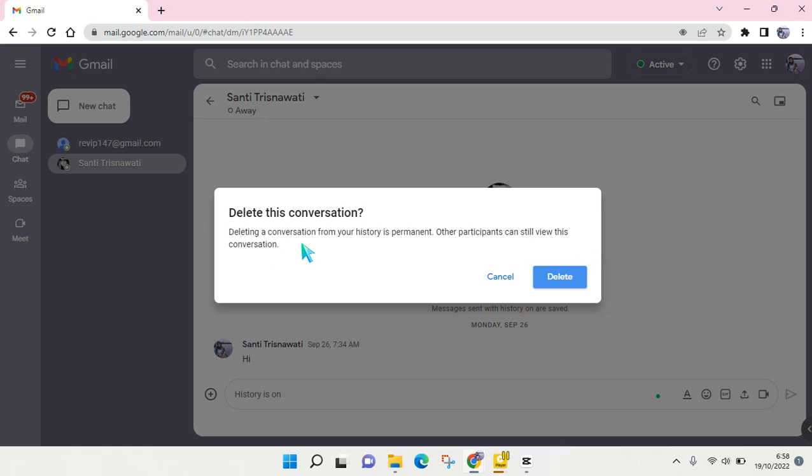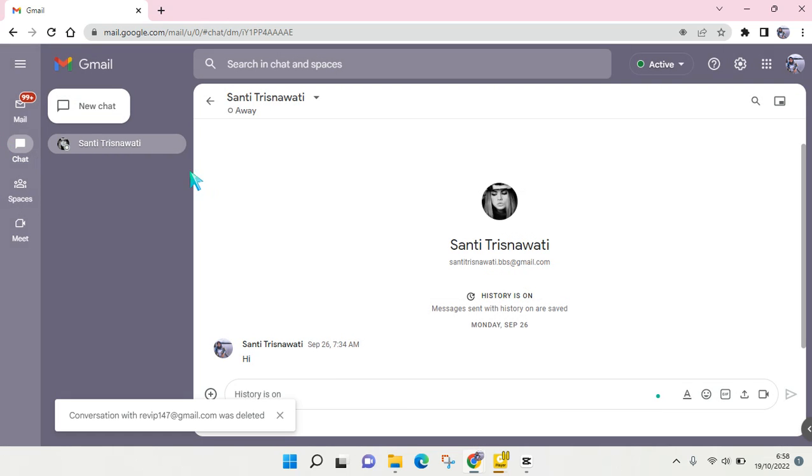So deleting a conversation from your history is permanent. Other participants can still view this conversation. So the delete process is only appear in your Gmail, because the other person can still see the conversation. So you can just click on delete if you are sure, and after that, just like that, the conversation will be gone and it will be deleted from here.